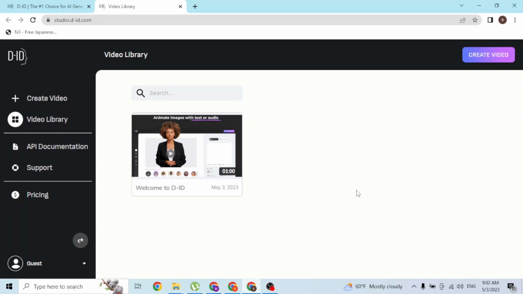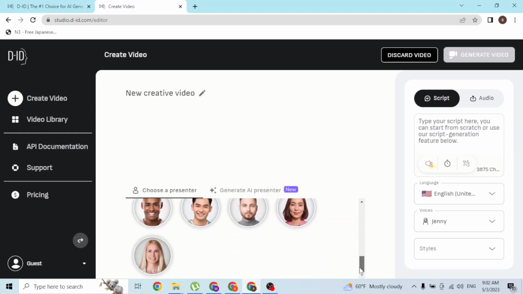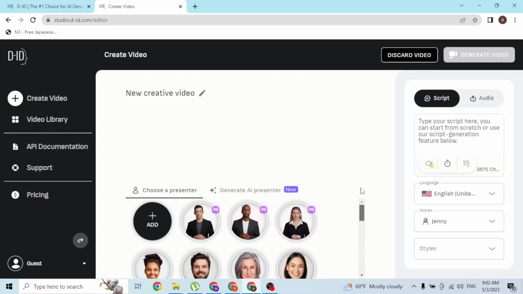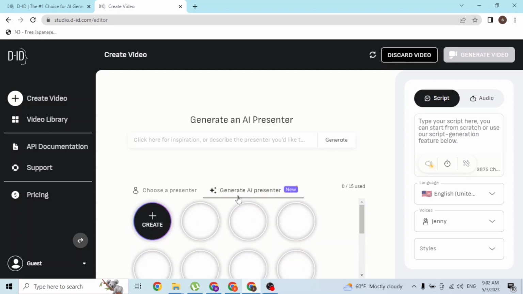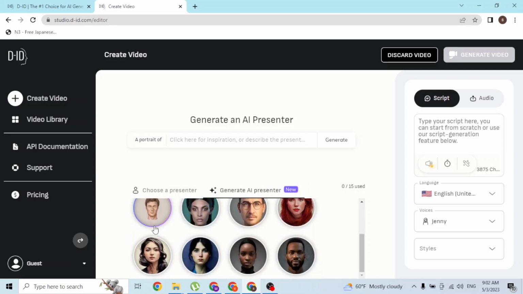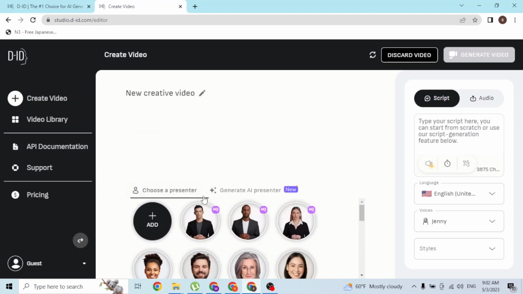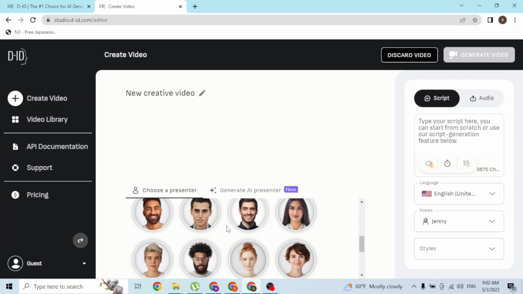So guys, with that being said, let's go to the create a video section of the D-iD like this. And from over here guys, you can see all of the presenters available currently on screen. These are the presenters available on our computer, and at the side you can see there are more generate AI presenters. This is a new function by the D-iD. You can generate AI presenters from over here. You can create an AI presenter according to your wish. And with that being said guys, we'll be just choosing our presenter from the D-iD, and let's click on this one, I guess.